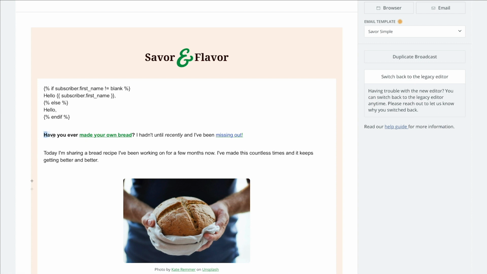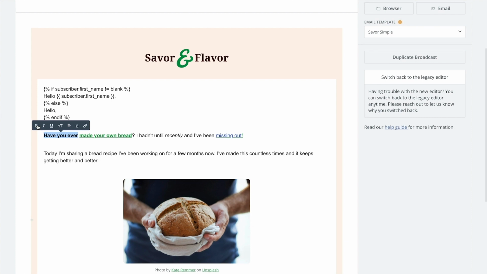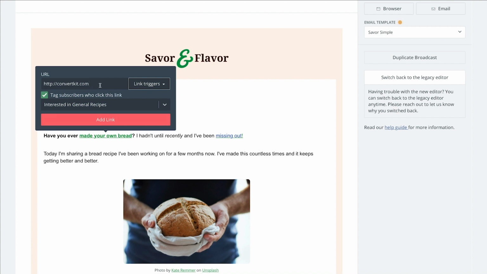As you can see, I've bolded this section. To bold things or italicize them, underline them, etc., just highlight, and you can start changing that up by making it bold, italicized, etc. This link here, if I highlight this and make changes to that link, you can see that I've linked over to ConvertKit.com just to have a link here.